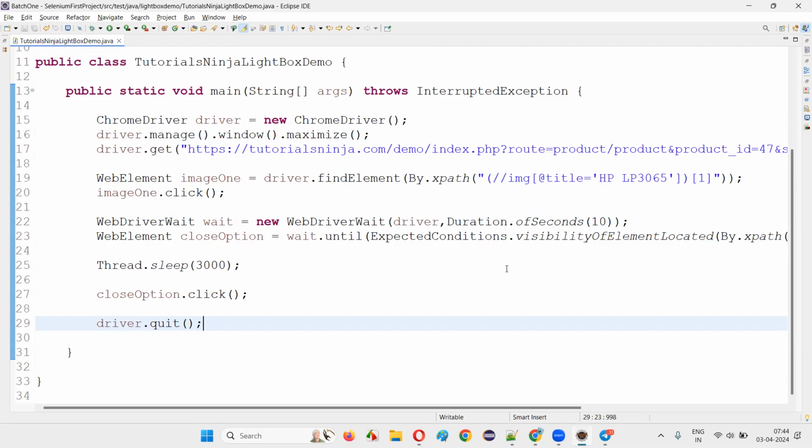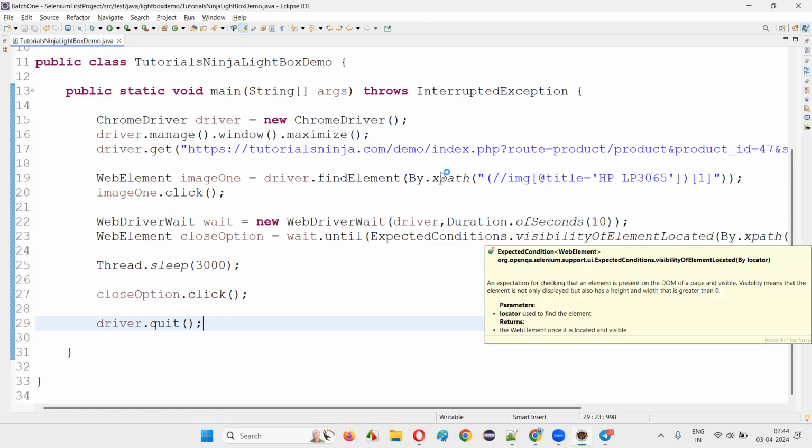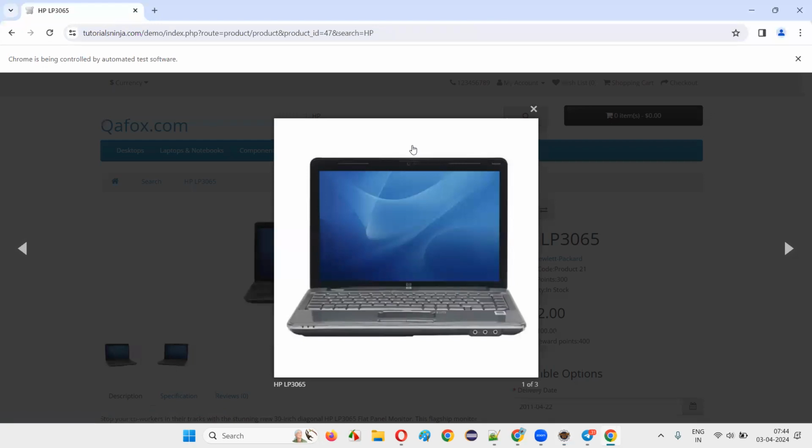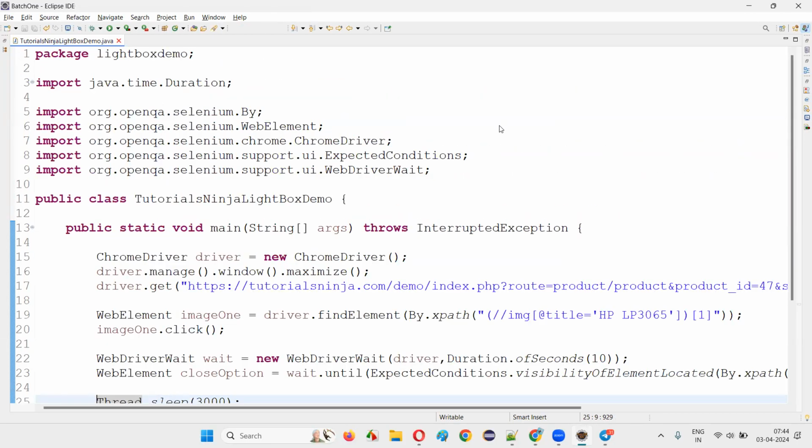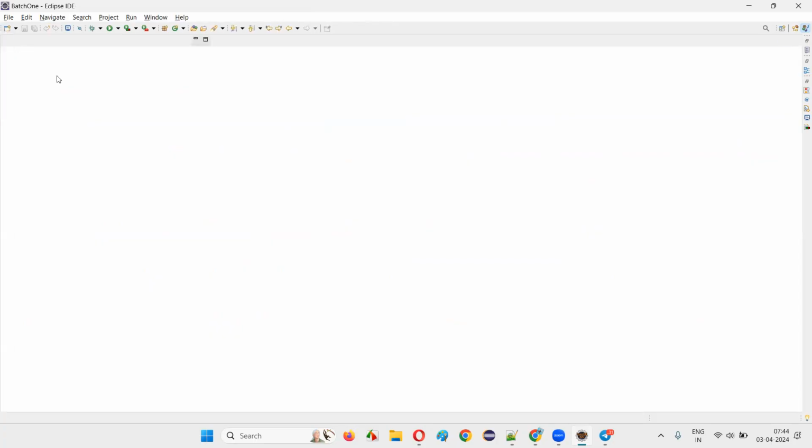In case of MakeMyTrip, this is valid because that lightbox comes with a delay there. So definitely we have to wait for the lightbox option to come. Let's see here. It will also close the browser window finally. Yeah, the browser also got closed. This is up to you whether you want to put it or not. You can comment it out. This is not required in real time. Just for demo purpose, I added the Thread.sleep.